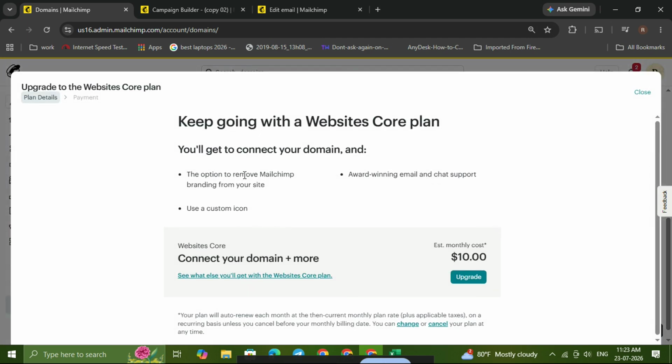If MailChimp prompts you, enter the domain you want to connect. Make sure the domain is typed exactly as it should appear, and then follow the on-screen instructions to continue. MailChimp may guide you through a few setup steps, depending on the domain and the type of connection it needs.